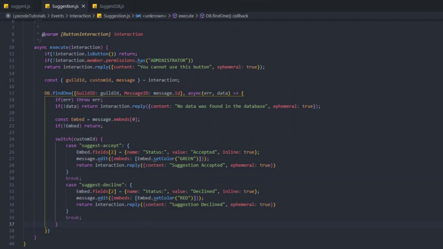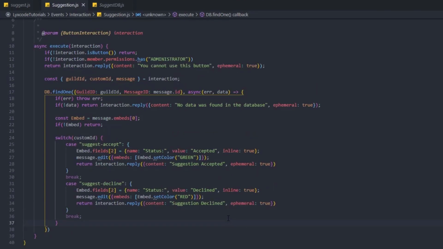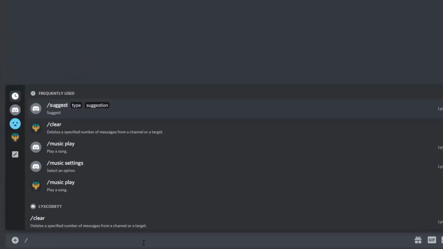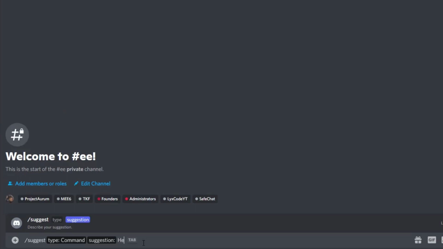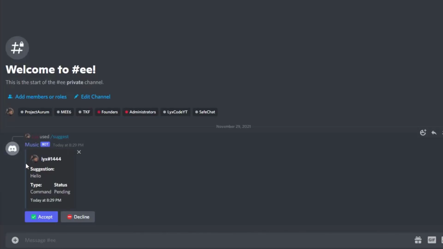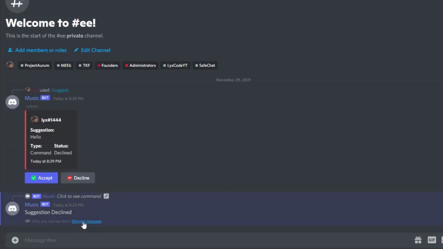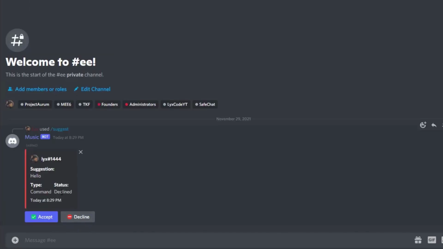So let's type node space dot, and actually before we test it out, or let's go test it out. So let's remove this. Now we're gonna type suggest, type command hello, for example. Here we're gonna get the suggestion, and like you see here, status pending, and it's this color. So if we type accept, like you see the color has changed to green and the status has changed to accepted. So if you type decline or press decline, it's going to be changing the color and the status.